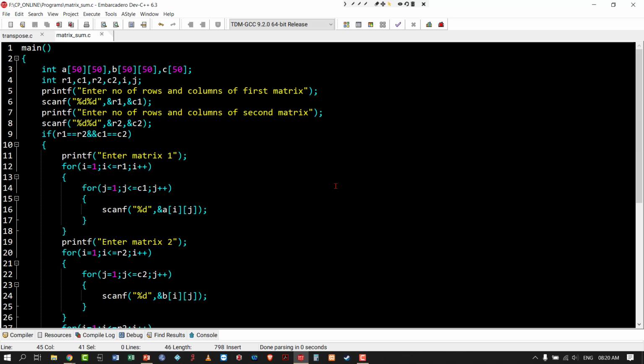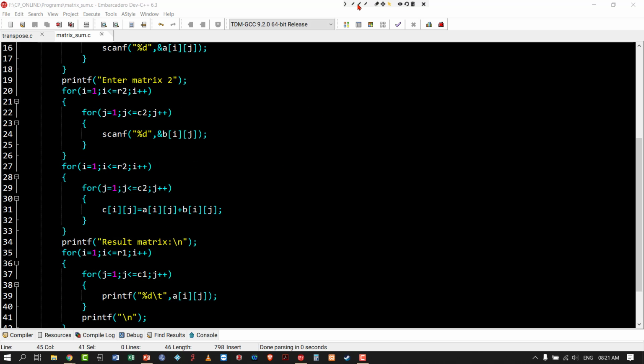Okay. What is the purpose of these statements? To read the first matrix. Okay. So similarly, these statements are to read the second matrix.